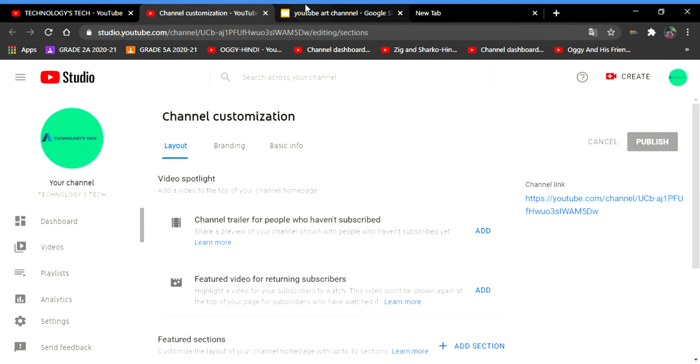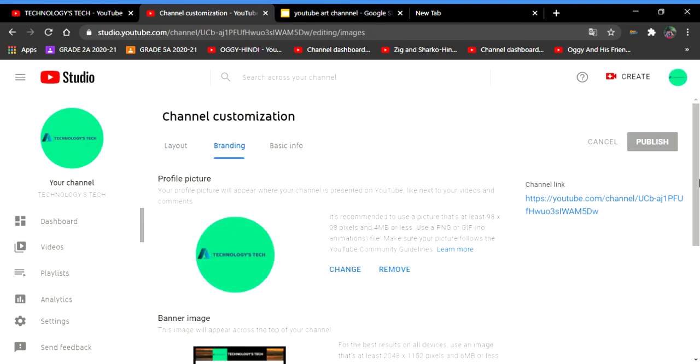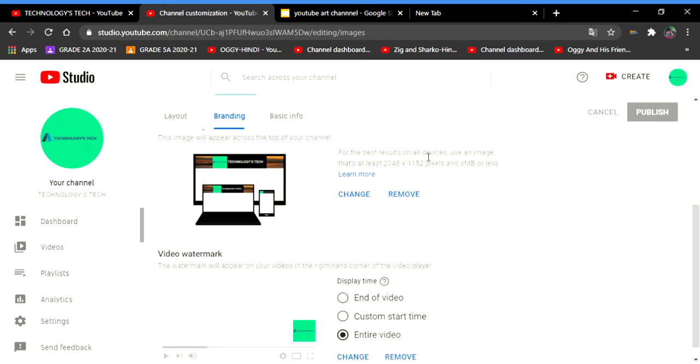We will go to channel customization. Now branding. Then see, you have an option to change or remove. For the best results on all devices, use an image that is at least 2048 x 1152 pixels and 6 MB or less.